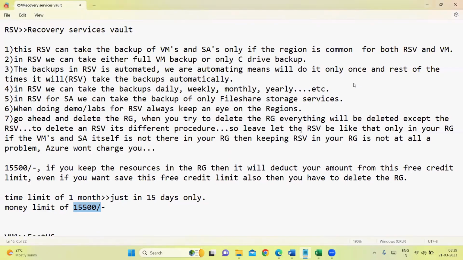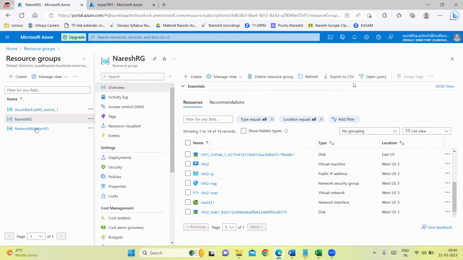If resource group is not getting deleted because RSV is there in that resource group, still no need to bother. Azure won't charge you because the VM and storage account itself is not there in your RG. So it won't take the backup of anything. That's why it won't charge you also. Is that clear? Fine. See, it is still going on. It will take a huge time, guys.